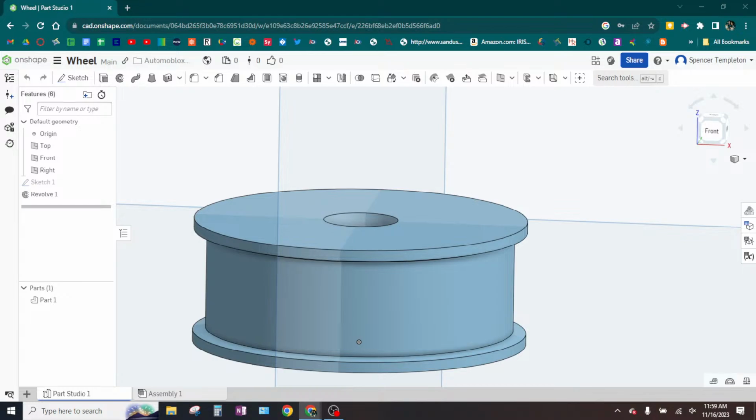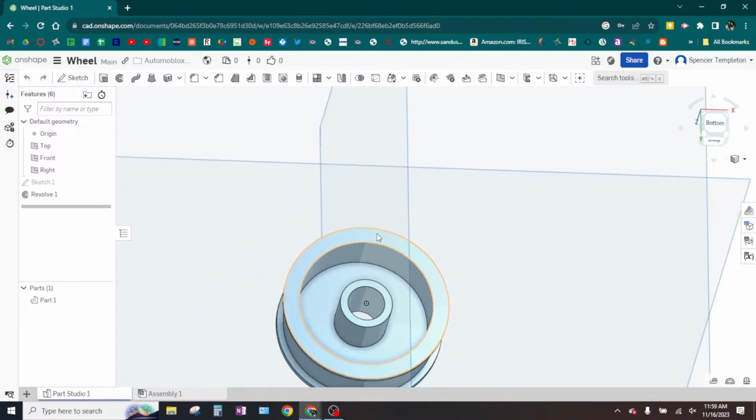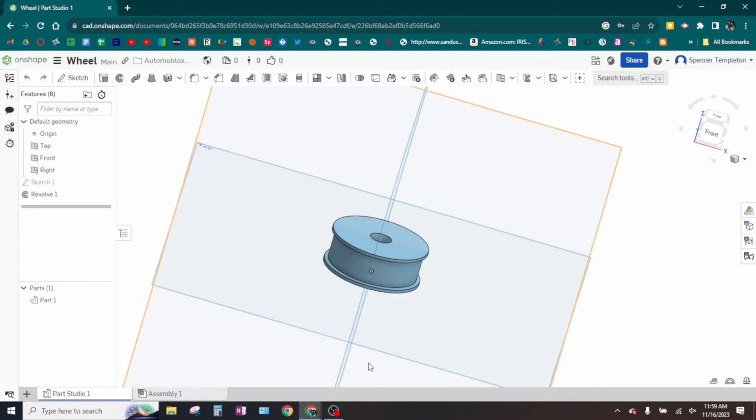Okay. Now, listen up. So, we have a wheel. Okay? We have a wheel. Now, I'm going to show you a basic way.